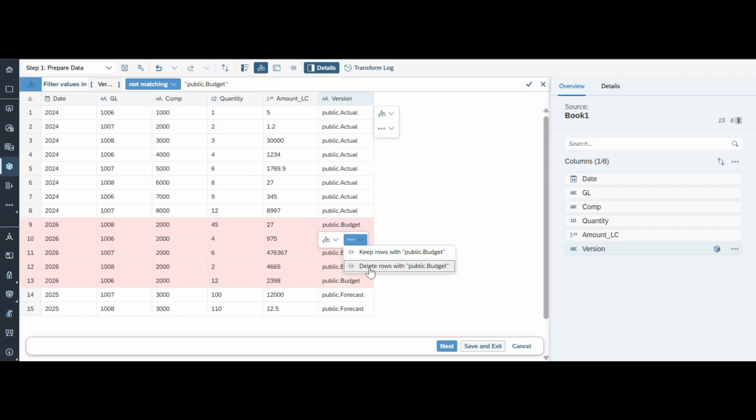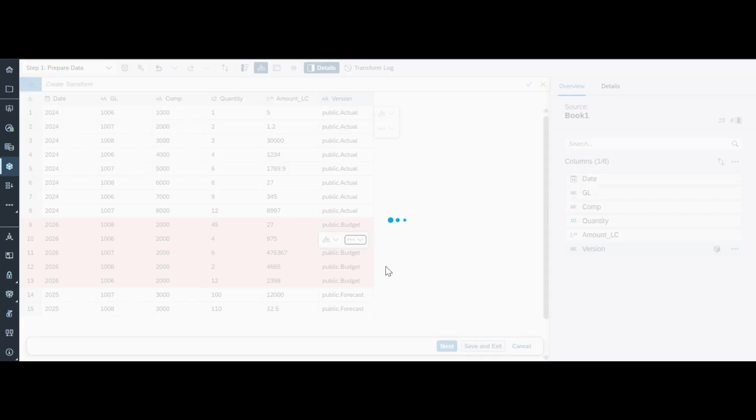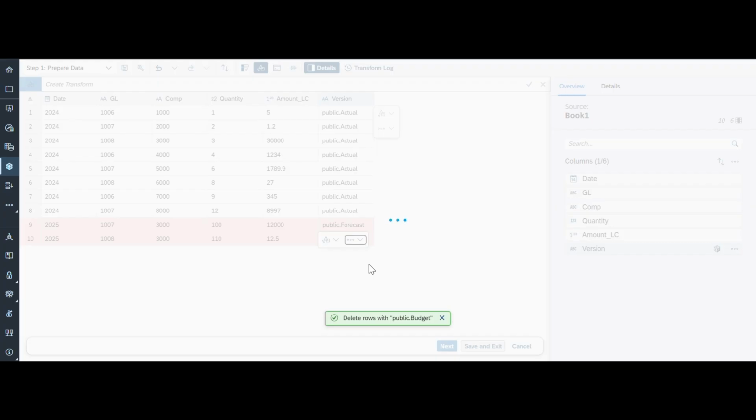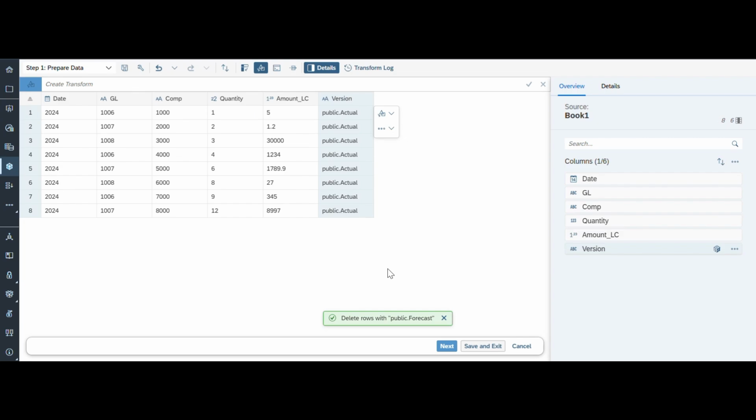Okay, so when you load a file, first it will delete the other versions and load the actual version, but it doesn't delete the actual data from your file. It doesn't update or modify your Excel file. Okay, I'll say delete rows with budget. So this is the transformation, like I'm transforming my data before loading it. Then delete rows with the forecast. So for this job, I'm creating only for loading actuals. Okay. Then click on next.